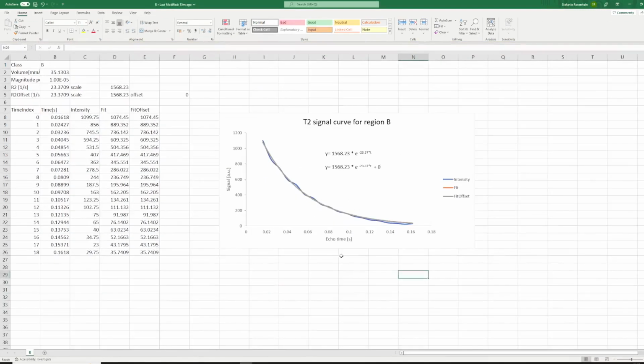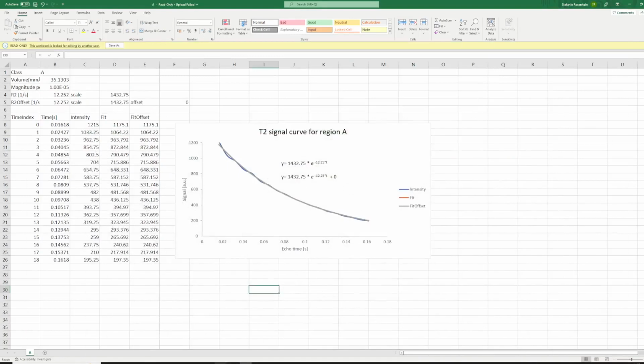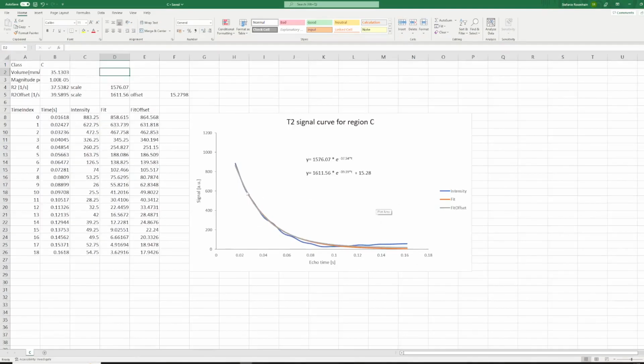I also calculated it for B here, and here the curve is a bit more steep, so the fitted value is a bit higher than before. Yes, and again also here the offset is 0. And now we come to well number C here. And this curve is a bit more extreme in this example because the curve is going down very quickly here. And the blue curve, the intensity, is the original intensity curve. And now we have the two fits here.